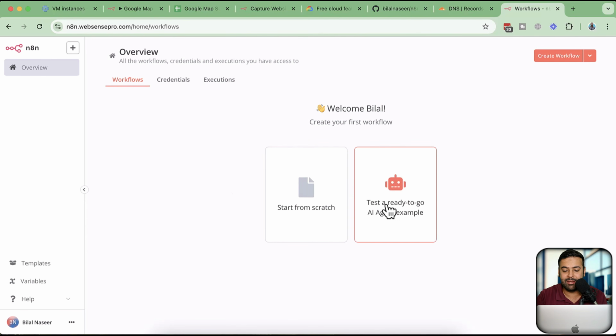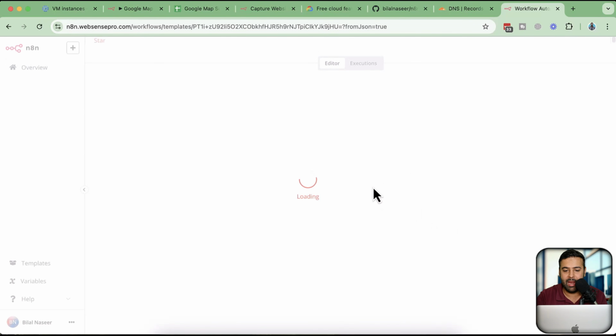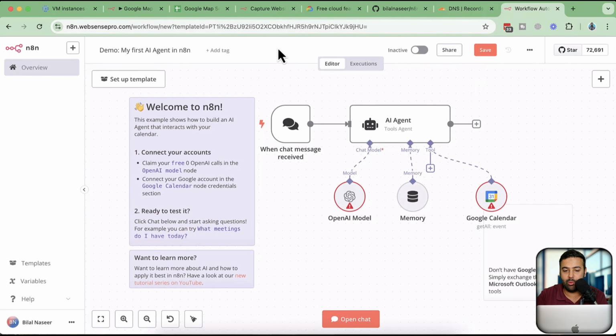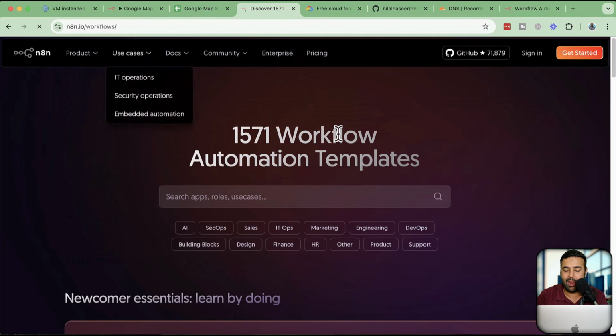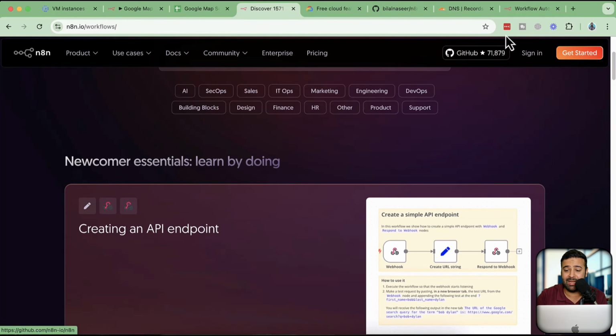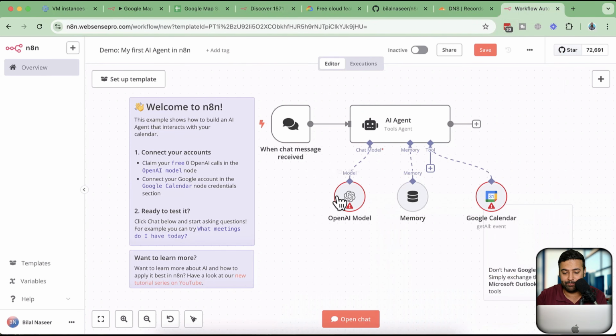Now we have this test AI agent ready to go as an example. We can click on that and it will install that workflow and show us an example of how it will work. Again, you can use free workflows which have already been added to the N8N workflow template directory. So just go to n8n.io/workflows and play with the automation and see how powerful it is, right?